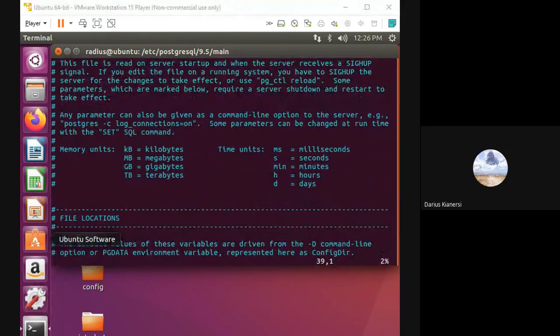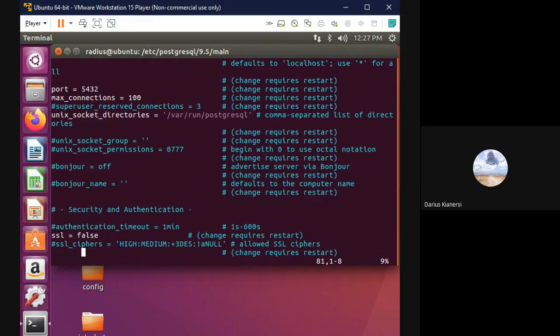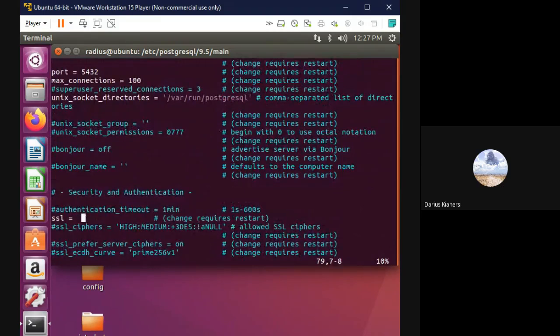So as mentioned before, the first thing that will change is listen_addresses. You can comment it out, or you can uncomment it if it's commented out, and set it to localhost, which is also the default, by the way. So if it's not localhost, then that should be somewhat of a red flag to you. Then ssl equals true. Right now it's at ssl equals false, so we'll definitely want to change this.